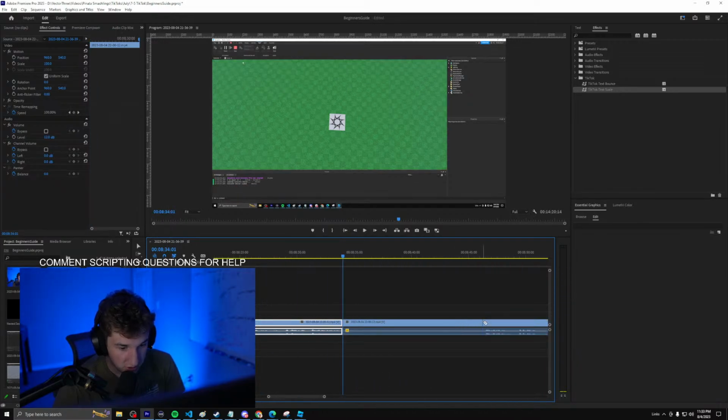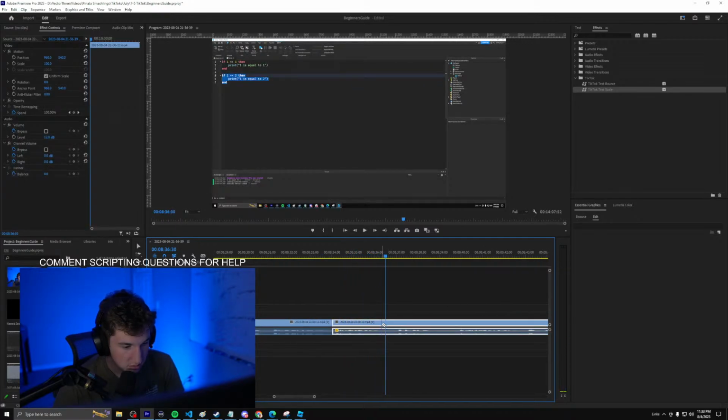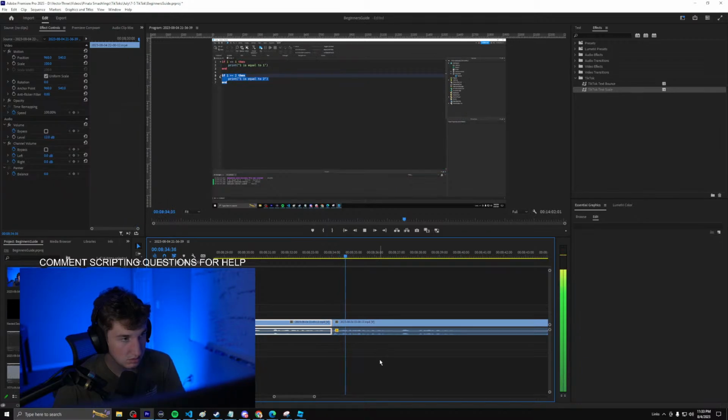Now, what if we wanted to run code like this, but if this wasn't true? What if we wanted something to happen if this wasn't true? Well, we can use an else statement.